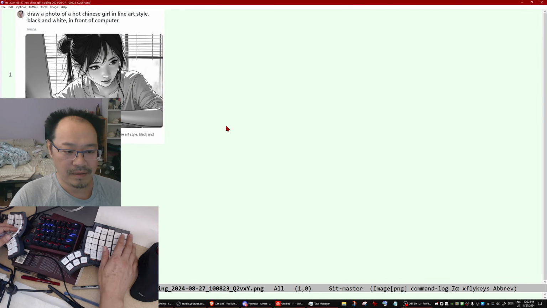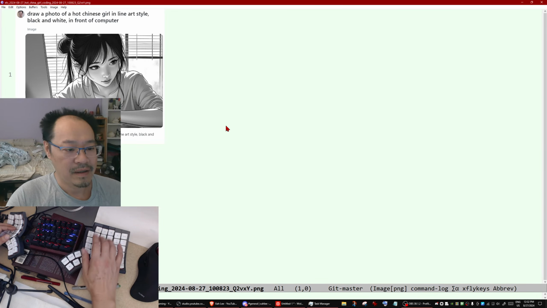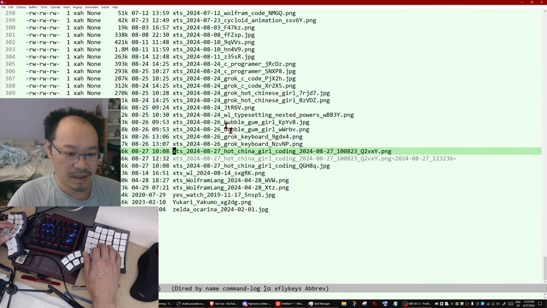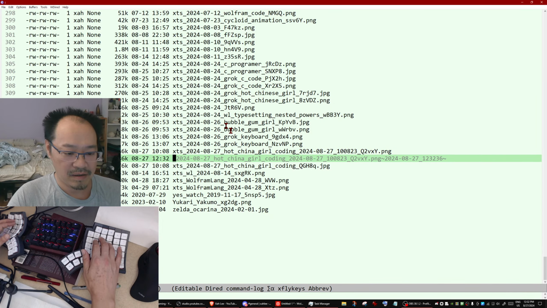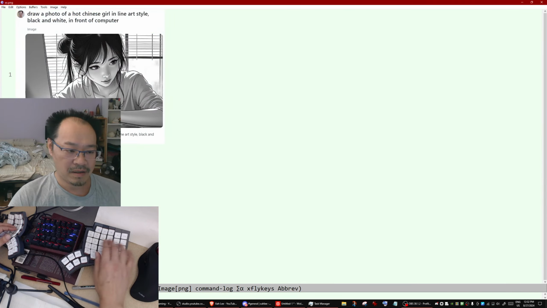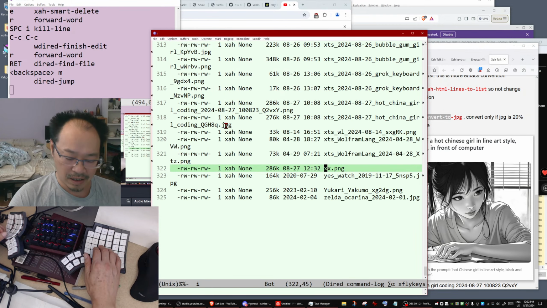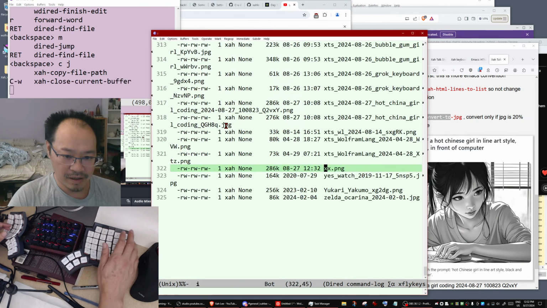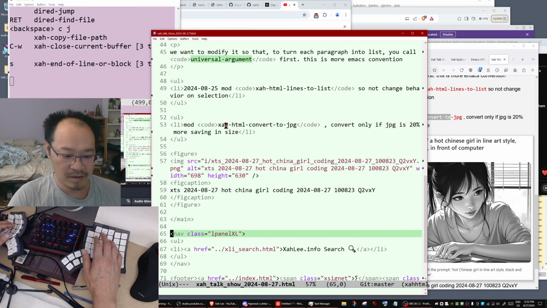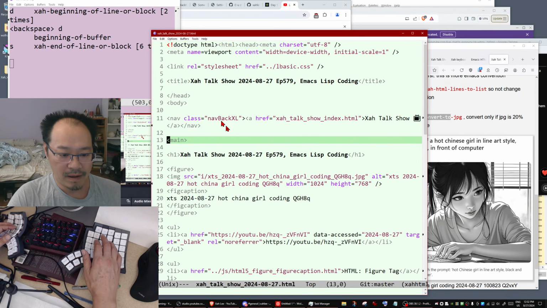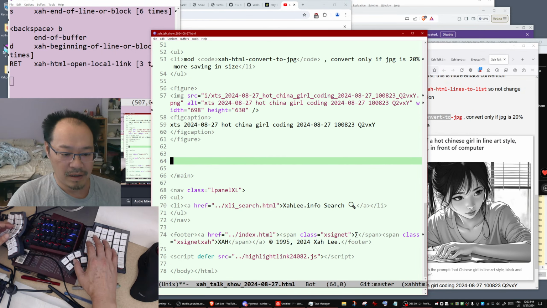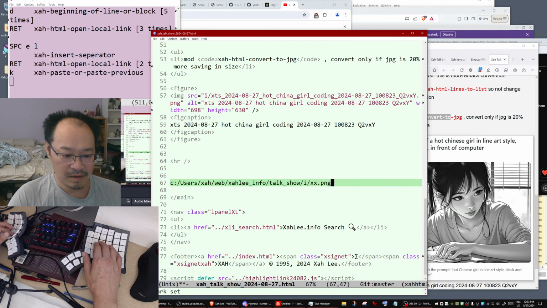So I have a command. Let's make a copy and rename it to a simple name, xx.png, because we're going to test on this image. Copy the file path, close, and let's go back here. Let's go to the bottom and add that. Okay, there it is, the file path.